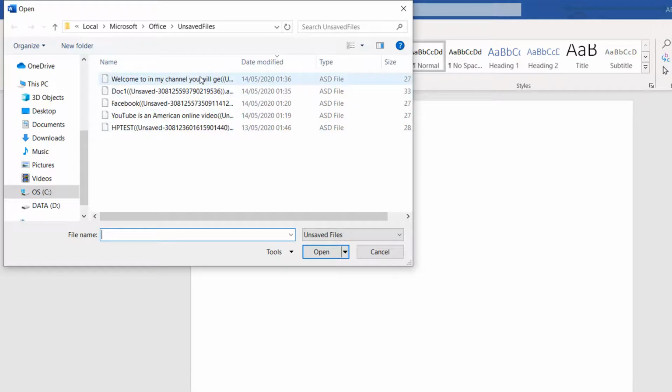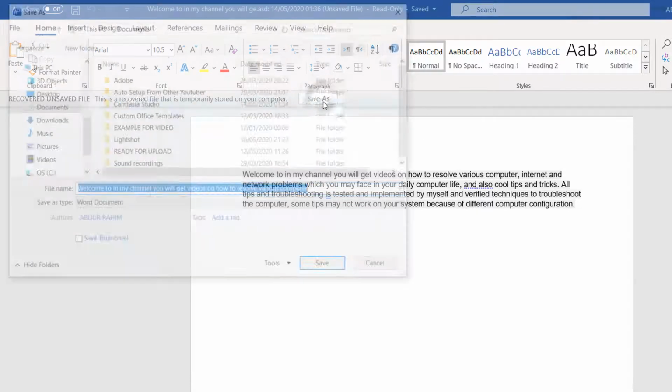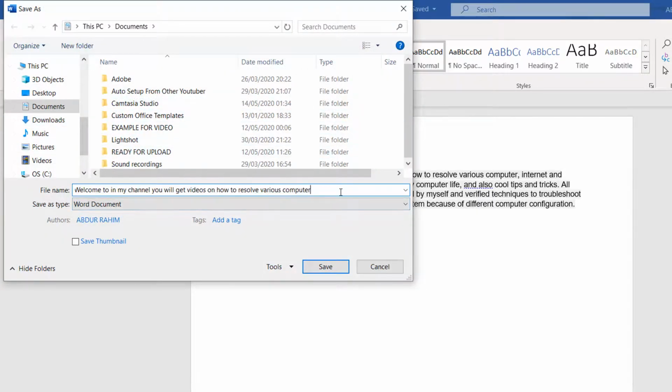So you can easily choose the most recent one. You can see this is the date modified and this is the one I recently closed, so you can easily open that, click open, and it's going to open in your Microsoft Word, and you can easily save as. You can choose your target location and save it.